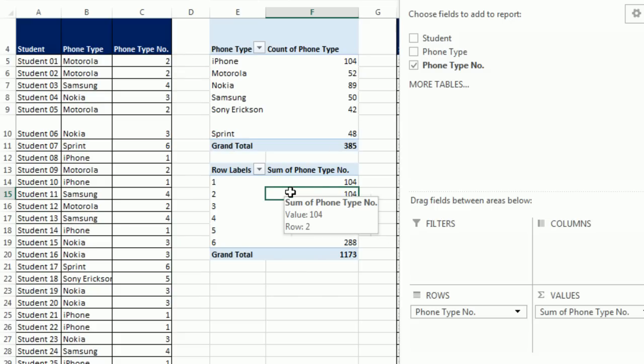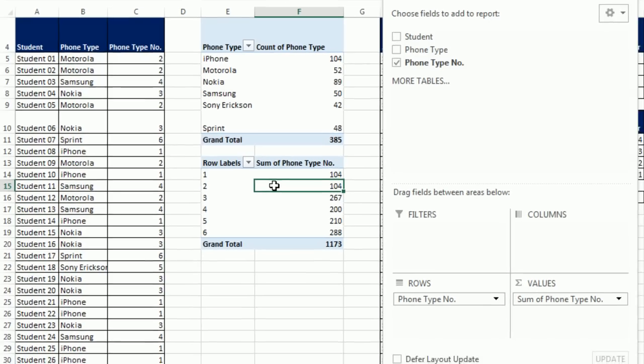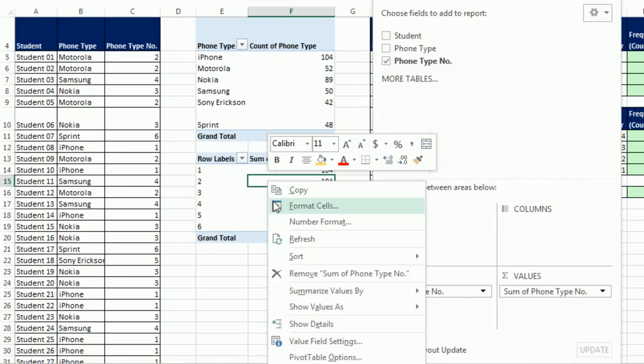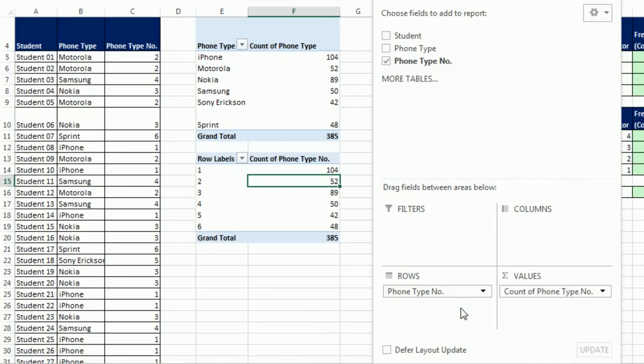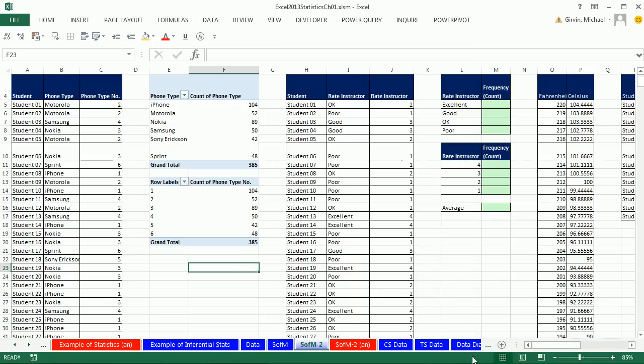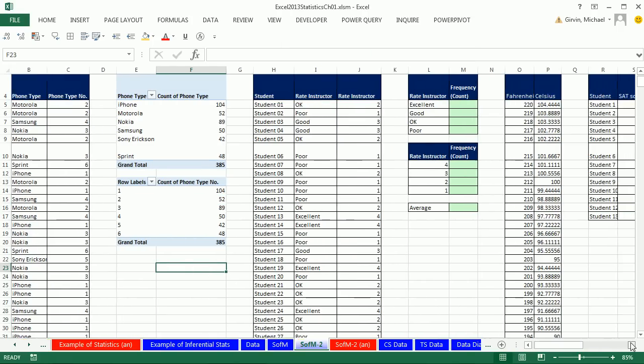But pivot tables are awesome and easy. You just right-click in the value area, summarize values by, and I'm changing it to count. And just like that, we get the exact same listing. Nominal level, we're stuck with counting. Now I'm going to click outside the pivot table to make that field list go away.